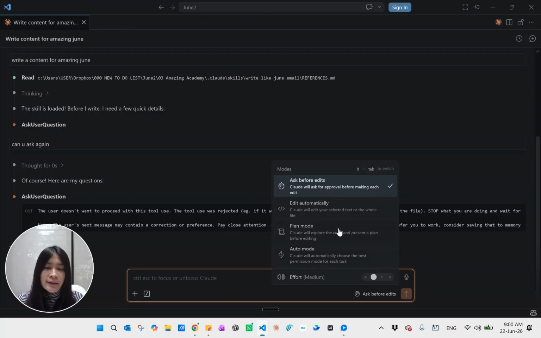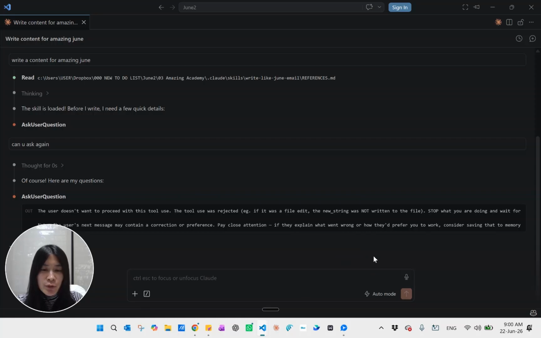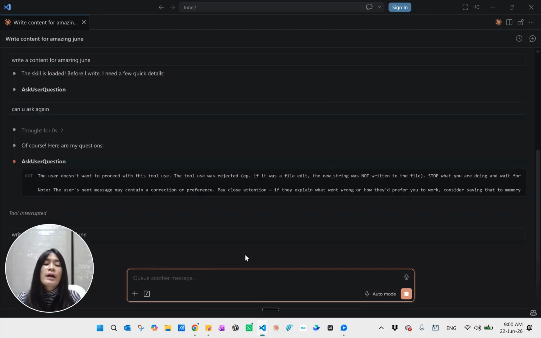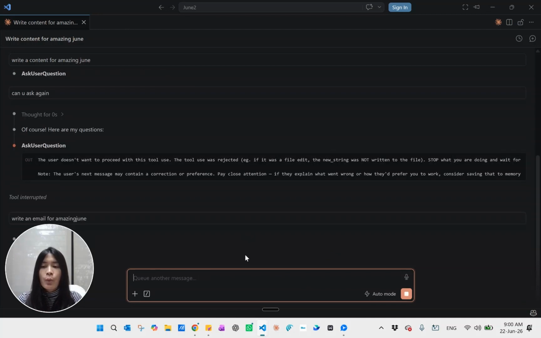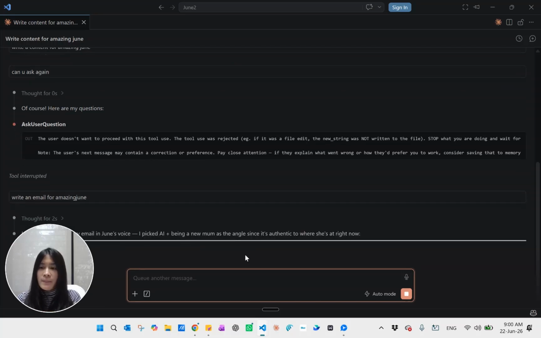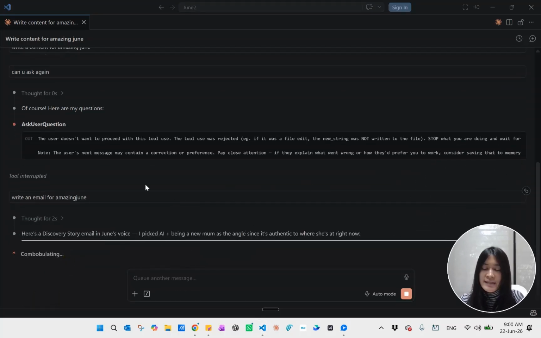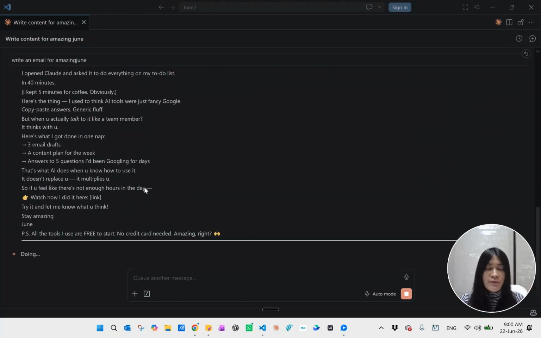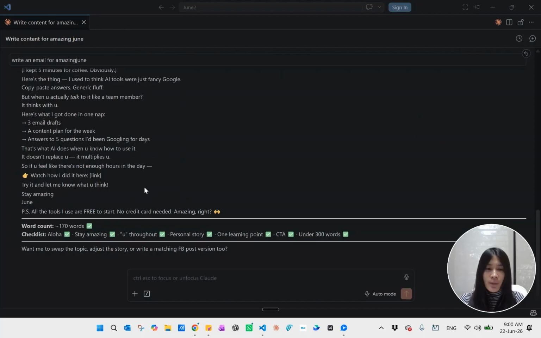That's why I think using this is a game changer, because otherwise when I'm doing something else, it's very distracting: the permission keeps popping up and I keep having to respond to that. If you want this to be picked automatically for you, you can pick this. So, write an email for Amazing June, for example. Claude will automatically pick whichever makes sense based on its memory, and just write that instead of asking me whether I'm writing an email, writing for Facebook, or writing for LinkedIn. I hope this auto mode helps you a lot.